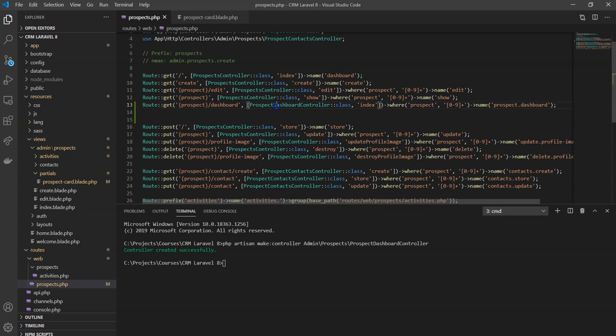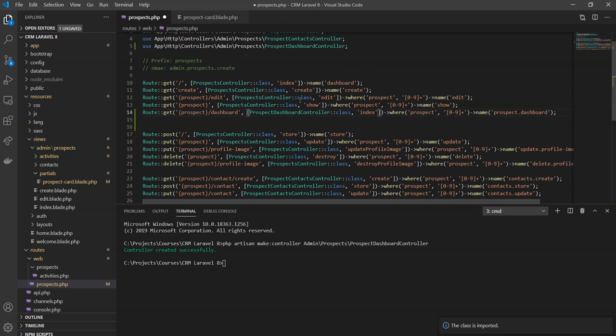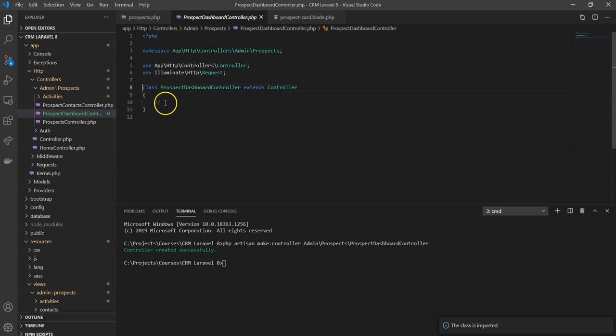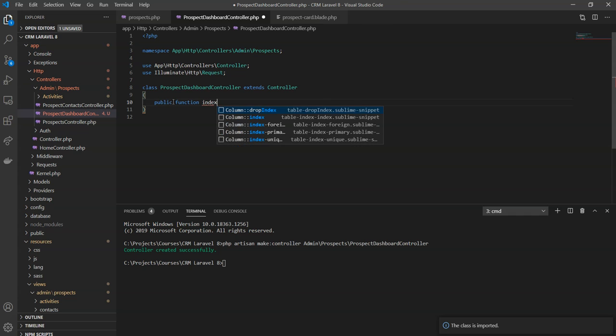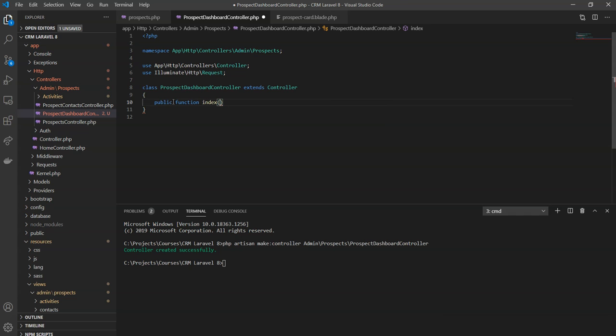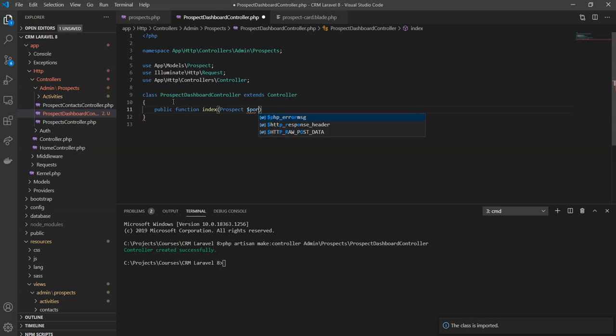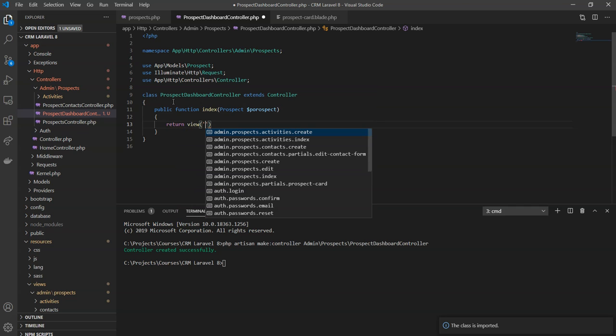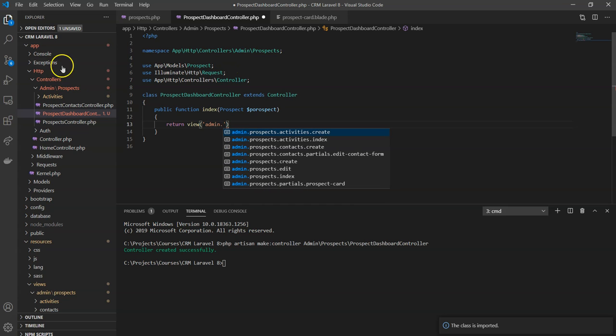Prospect dashboard controller. Okay, so we'll bring that one in. So that looks like up there, and save that. F12 for that namespace resolver is a shortcut to pull this up. So function index, we definitely want to bring in our prospect. And we want to return a view here. So that view is going to be admin. Well, let's check out our view structure.